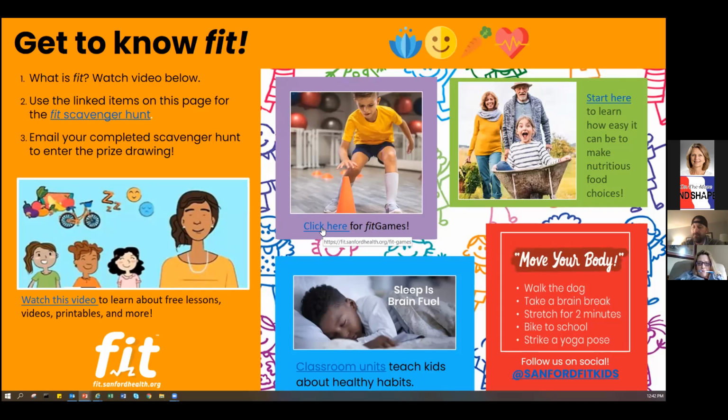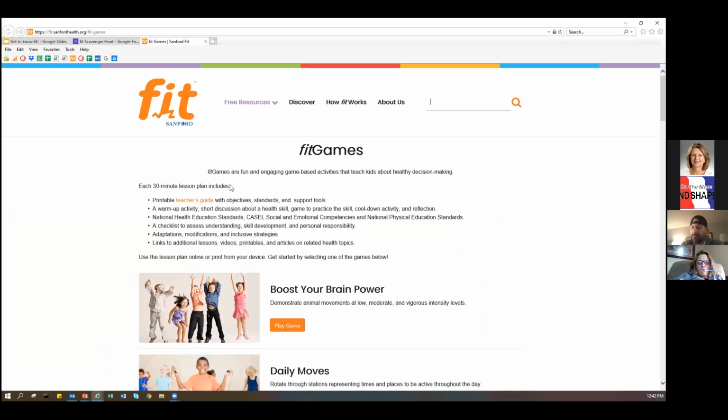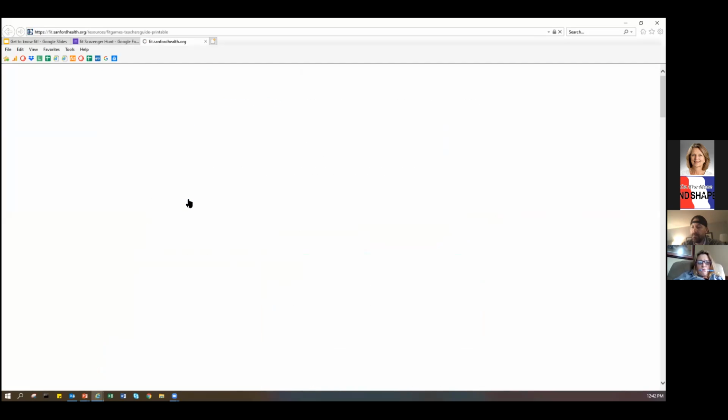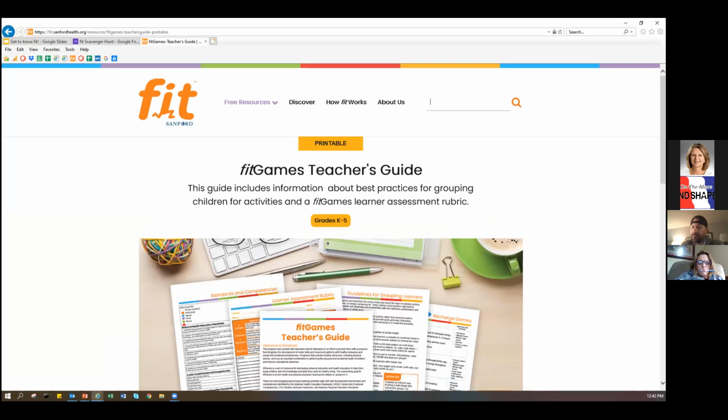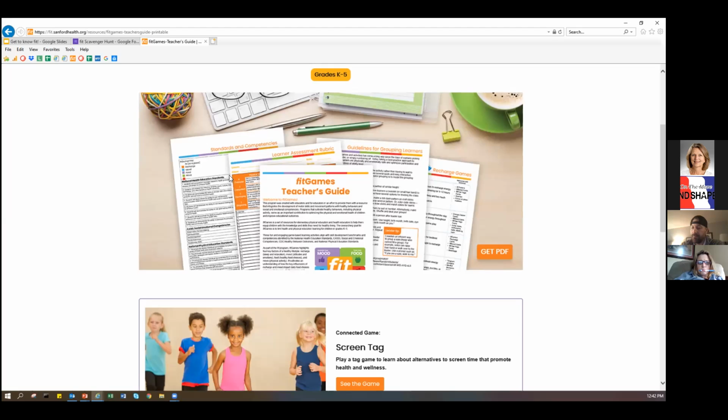You go to the Fit Games resource, you will see a whole listing of games. Something that I want to share with you, if you're considering using the games, is to take a look at the teacher's guide, because this will give you all the information that you need to use the games. Games are activities you can do in 30 minutes in an elementary PE classroom that teach health concepts. They're sorted by the pillars, and you'll see those.